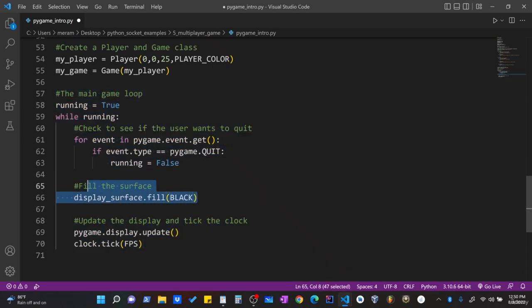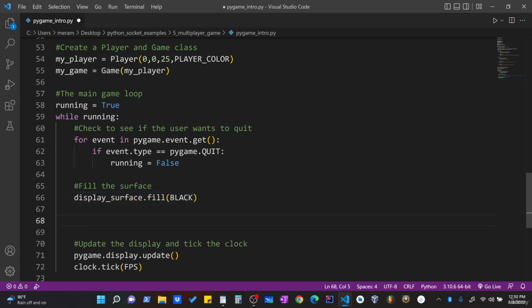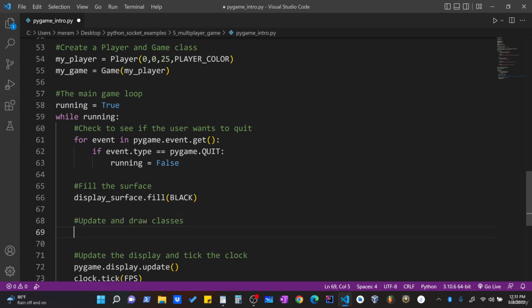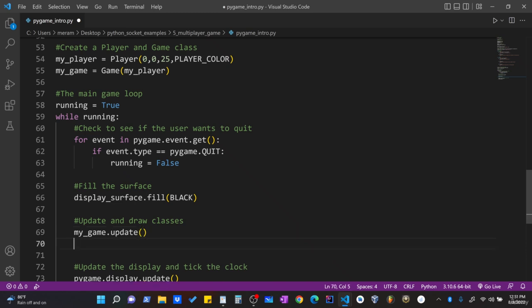Well, if you remember, we said the first thing that we should do is we should just fill in our surface. So we'll make our surface completely black. And once it's black, or whatever color we choose, then we will do the things such as updating and drawing on top of that surface. So we'll say update and draw classes. We'll call my_game.update, the update method of the game object, and then we'll call my_game.draw, the draw method of our game class.